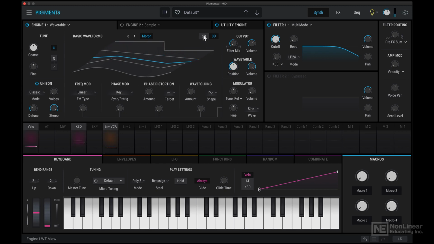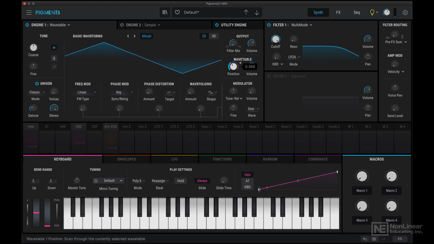Let's switch to a 2D view to see this a bit better. So you can see how the shapes are kind of gradually interpolating from one to another. And you can't do that in the analog domain. You either get one or the other. Now this is happening because morph is on. If I turn off morph, now we get those basic shapes and it just snaps between those shapes.